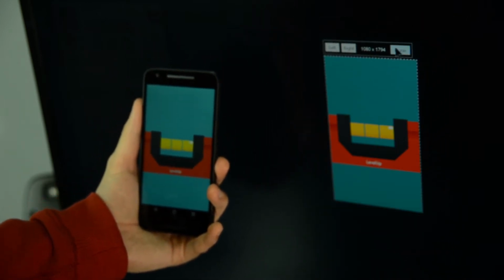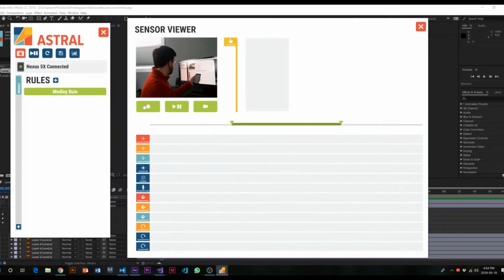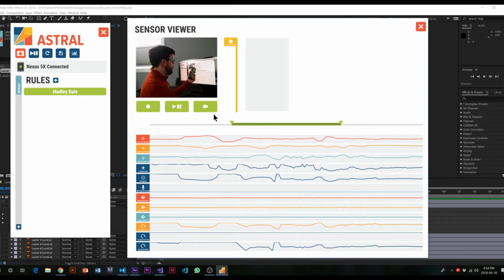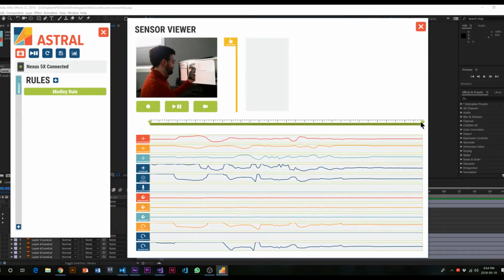Because the designer is not sure of which sensor triggers when tilting the device from side to side, he opens the sensor selector and records and sees all of the sensor values. He scrubs through the video to inspect the sensor data and the action that was taking place.